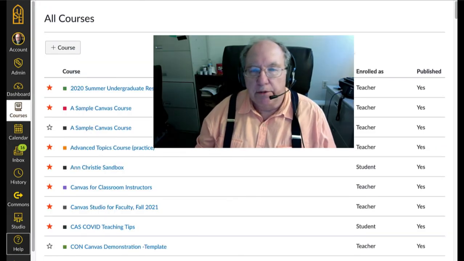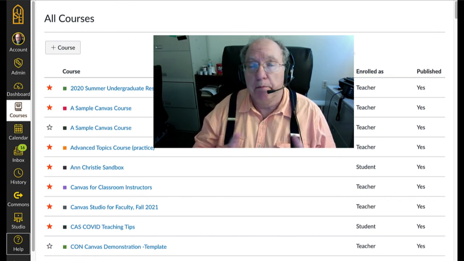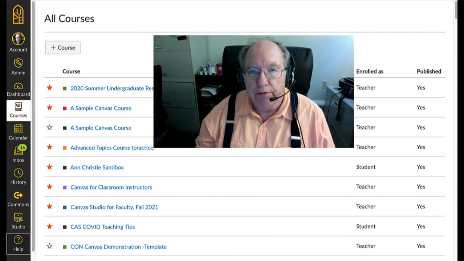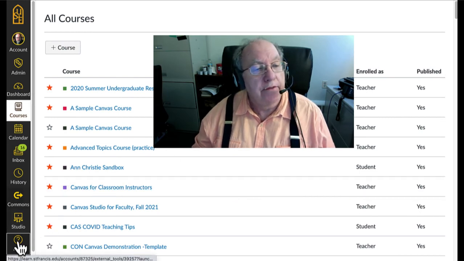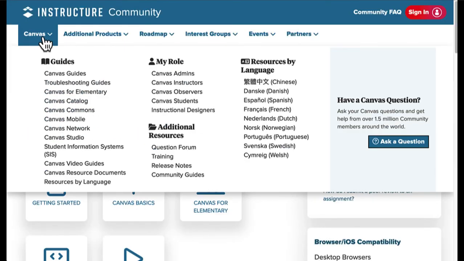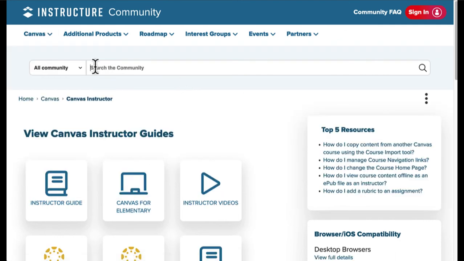As you can probably tell, New Quizzes offers you a lot of flexibility. You can go in many sorts of directions. Too many to try and cover in a brief screencast such as this. However, you can go to the Canvas Guides by choosing Help, search the Canvas Guides, come up here to Canvas, I would suggest, and move your mouse over to Canvas Instructors. Select that, and then just type in New Quizzes. And you don't even need to hit the Enter key.